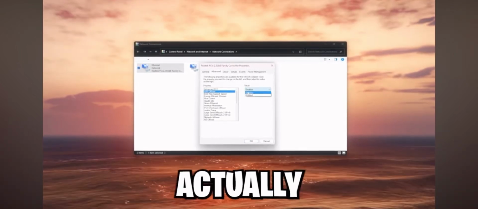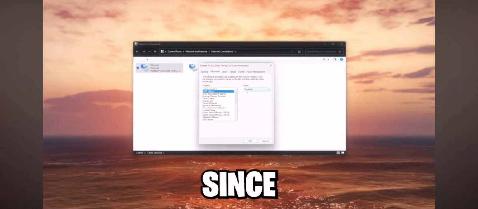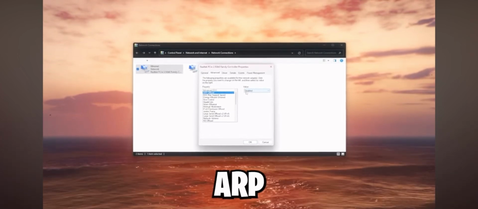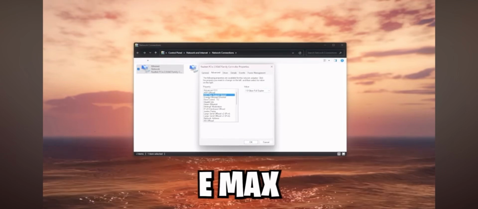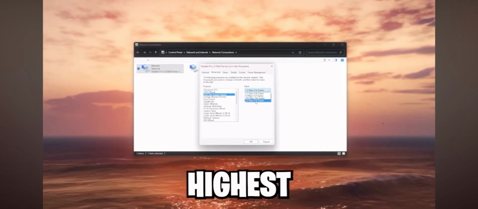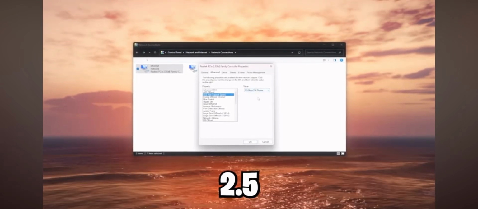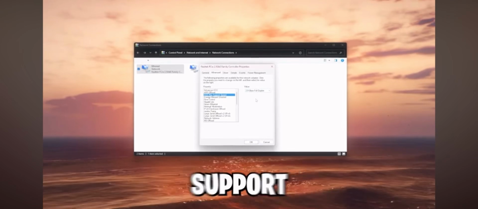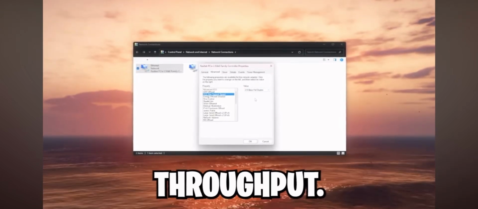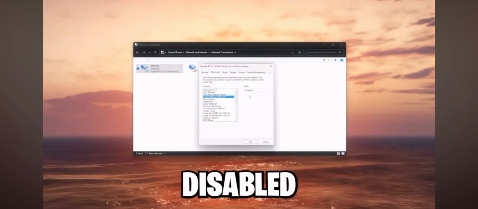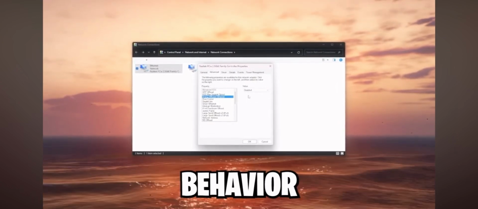ARP offload should actually be disabled instead of enabled, since this prevents the adapter from handling ARP requests during sleep, which can slightly improve performance consistency. The EEE max support speed should be set to the highest possible for you. For me it's 2.5 full duplex, and this sets the maximum supported speed for the adapter to the highest available for lowest latency and best throughput. Energy efficient Ethernet should obviously be disabled, since this reduces power saving behavior that can introduce latency.